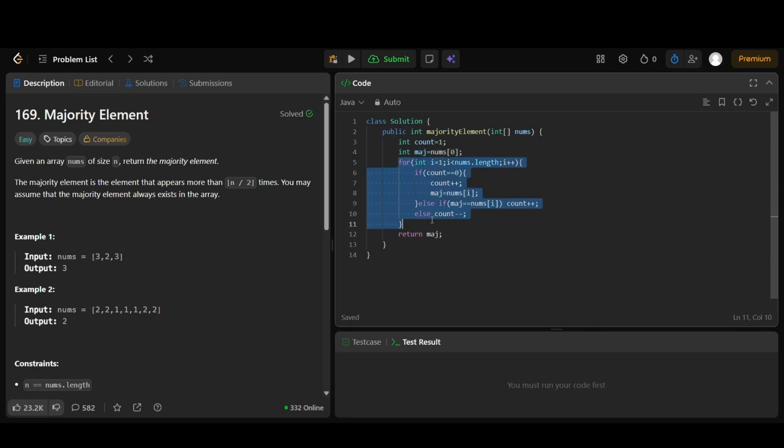Now we are iterating through the whole nums array from i equal to 1, that means the second element of the array. We check if our count is equal to 0; if so, we set the count again to 1 and assign a new majority, which is the current element we are at. If this condition is not satisfied, we check if the majority is equal to the number in the array. If so, we increment the count, because that gets a vote, and if it is not equal, we decrement the count by 1. After all this we return the majority element.